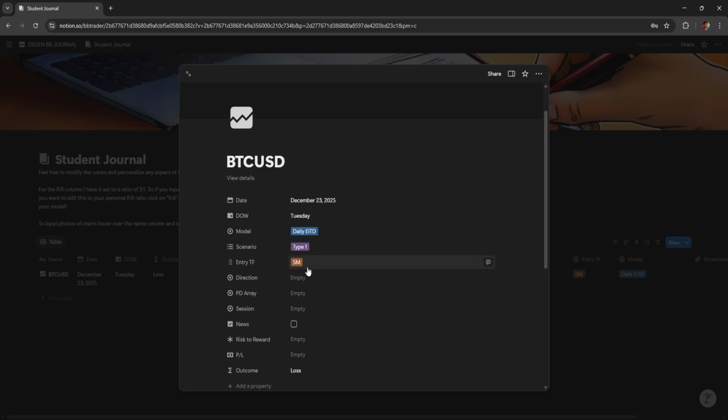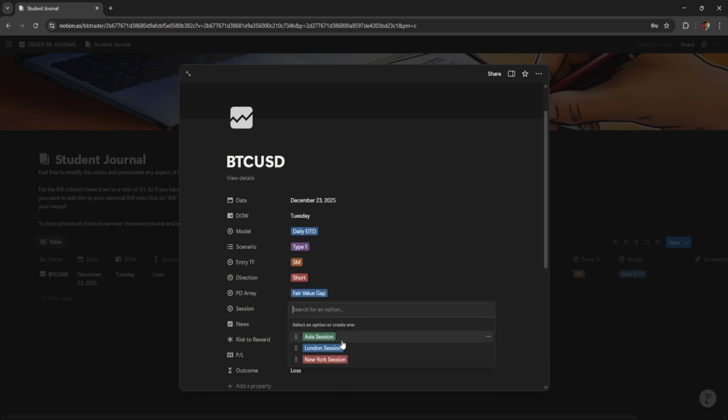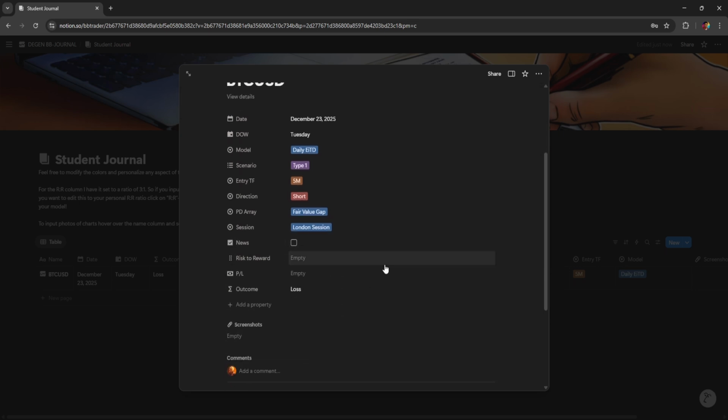So 5-minute entry. So the direction, is it long or short? Okay, I will say short. And the PD array, which PD array did I use? I'm going to say, okay, fair value, alright? And the session, which session? London session, New York, or Asia, alright? So I'm going to go London session. And is there a news on that day? If there's a news, you click on yes. If there's no news, you leave it unchecked, alright?